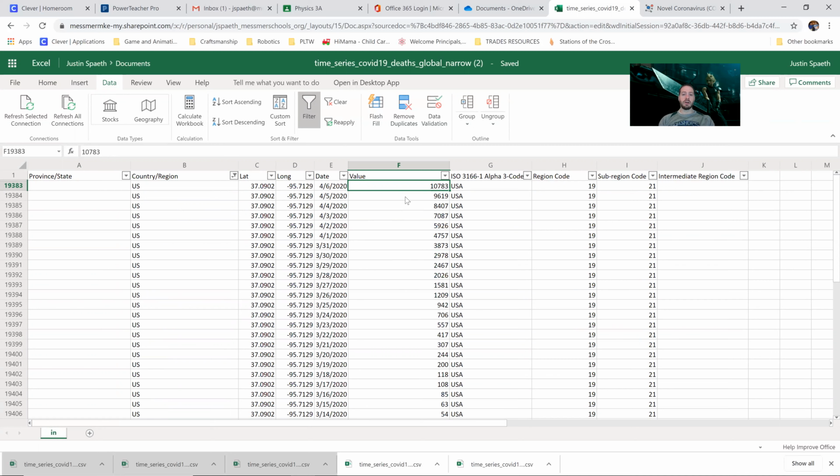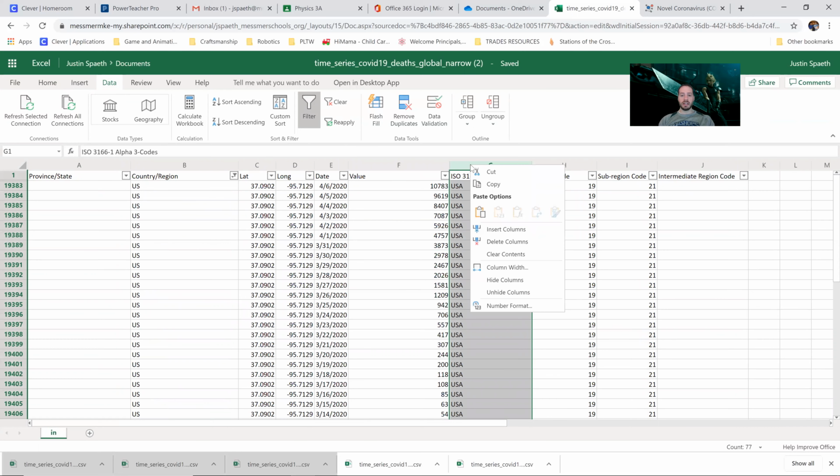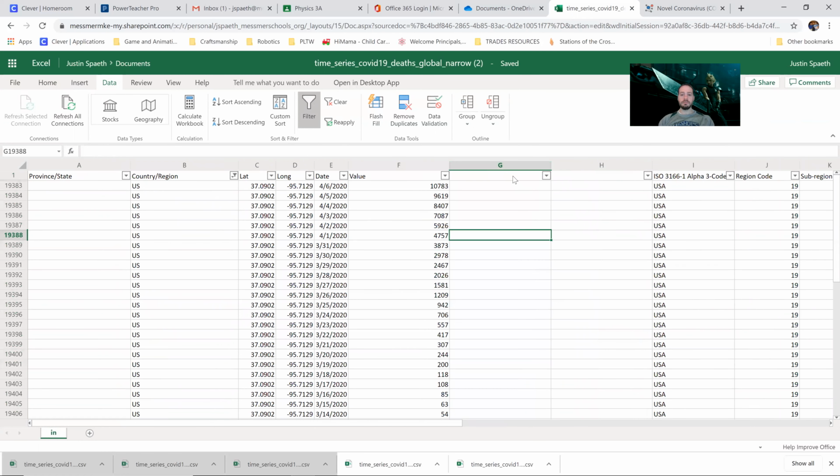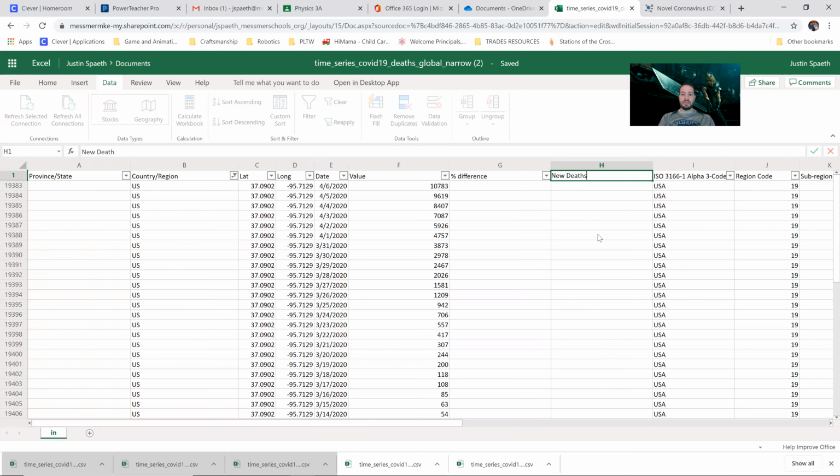Okay, now what I want is a couple of different columns here. So I'm going to click on G, then right-click G, and go Insert Column. I'm going to do that 2 times. Insert Column again. Okay, so the first one that I want to do is a percent difference. And the next one that I want to do is new deaths.